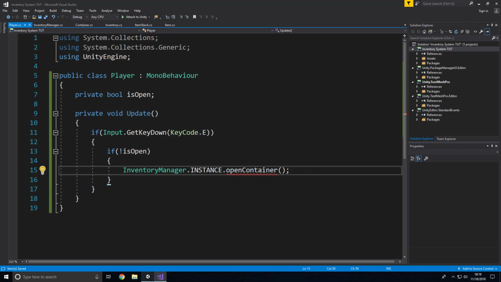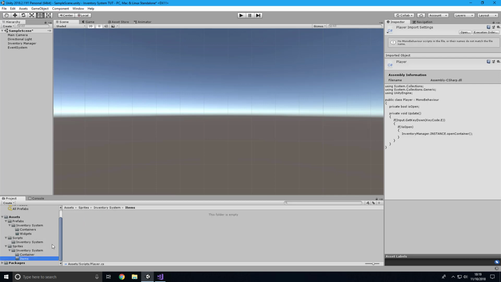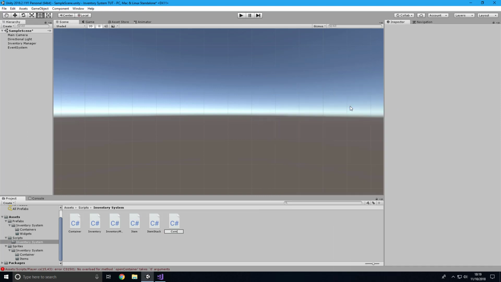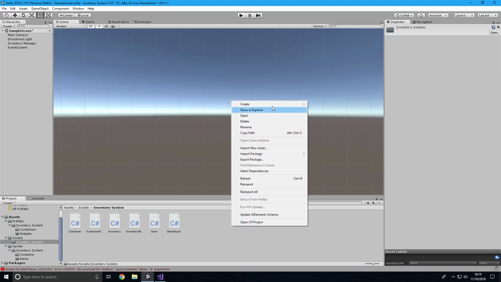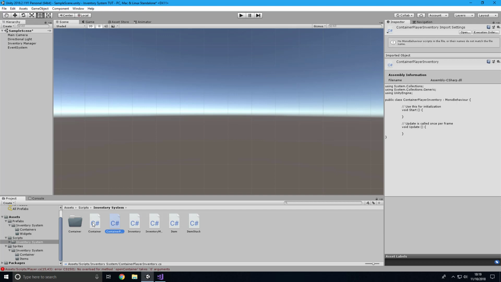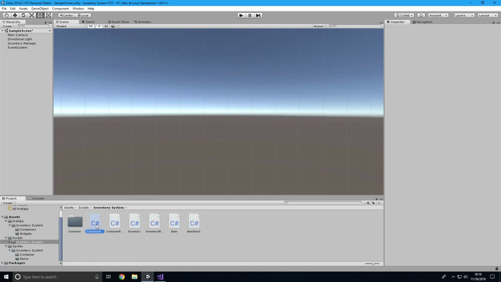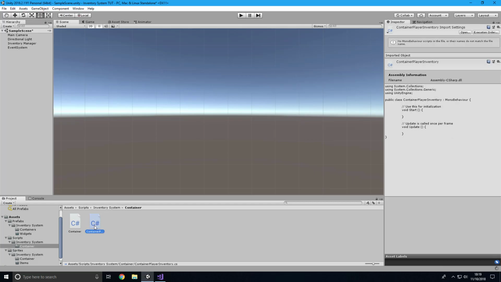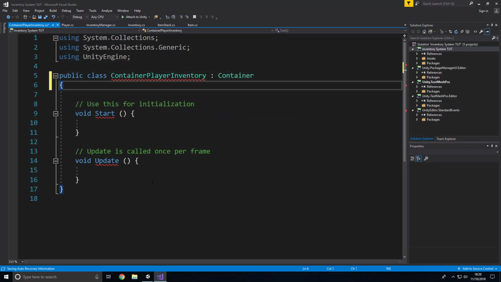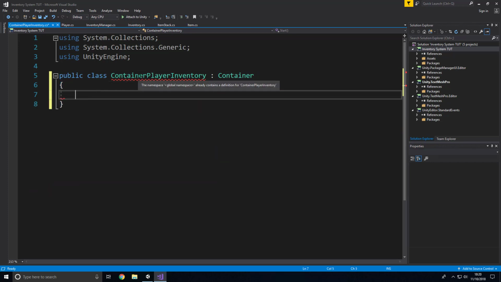We actually need to create the player container. So find where your scripts are, and inside here we'll say new container player inventory. What we do is just create a folder for those, so call that container. Container player, container. Have I just duplicated that? Yes, I have. Container and container player. So if you open container player, you need to derive from container, do this.